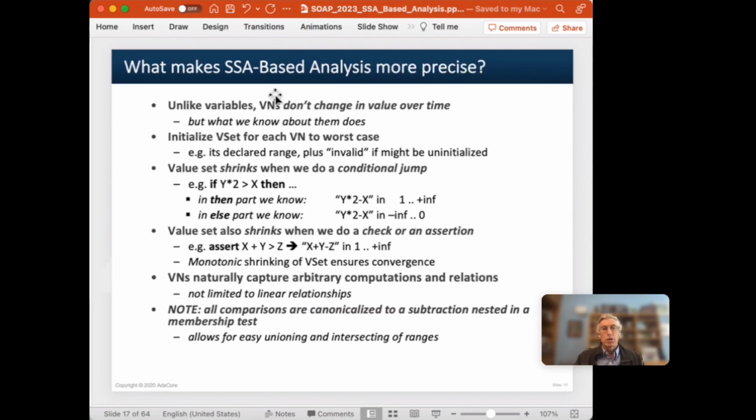There we go. So what makes this kind of analysis more precise? Well, I already said that value numbers don't change in value over time. But what we know about them does, because when you use them in some sort of checked construct, we shrink them. If you use an if statement, for the value number of the thing that you're testing, in the then part you know it's true, in the else part you know it's false.